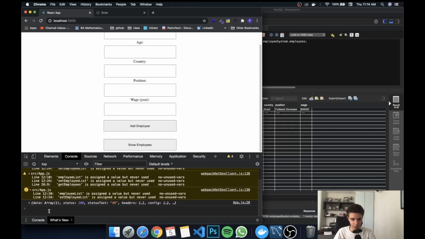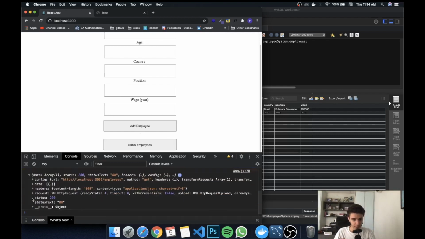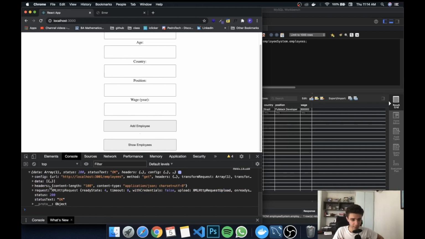You can see that we made a request. This is the response. It's an object which contains a bunch of stuff. One of the things it contains is the configuration, which is just a bunch of random stuff. You don't need to worry about anything, rather, the only things you need to worry about are the status, meaning that if it's 200, it means it's worked, and the data. The data is what we received from our backend.